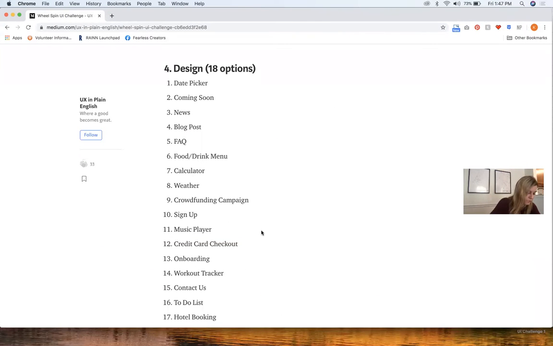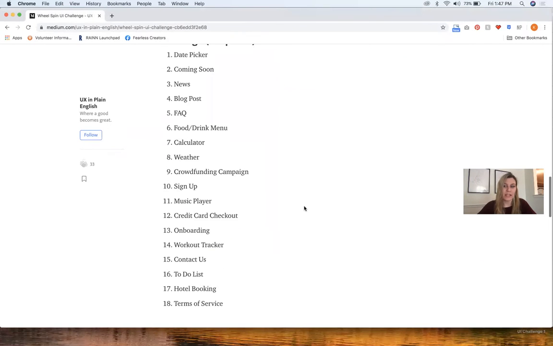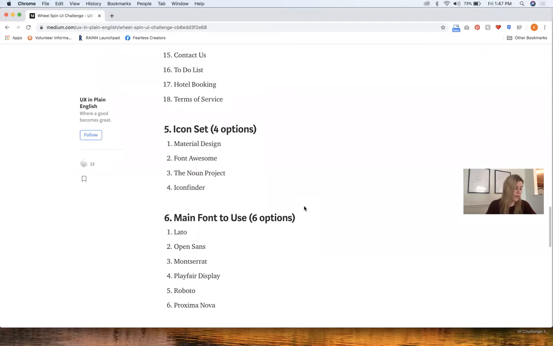Design, 18 options, and randomize, 7. Calculator? Seriously, we're designing a calculator for desktop using neomorphism? All right, that's fine. You know what? That might actually be good because it could be kind of interesting to do a calculator in neomorphism style. So we're gonna move on to icon set.